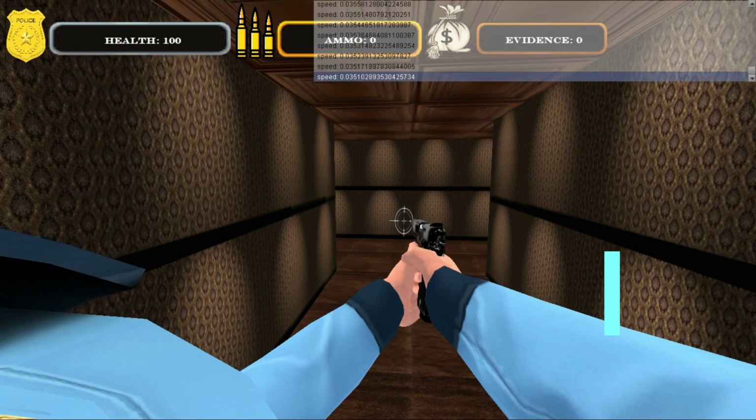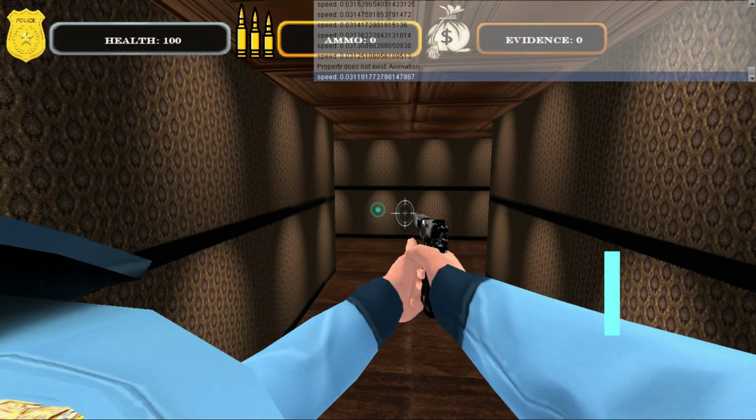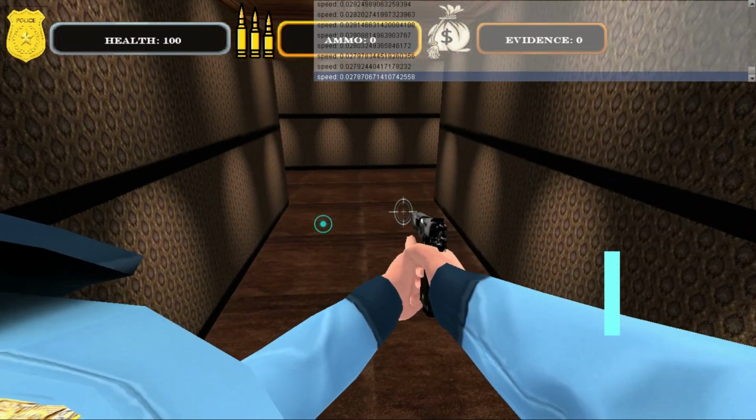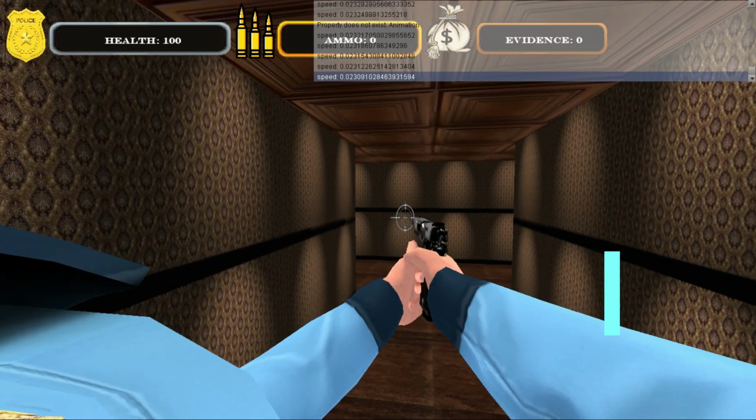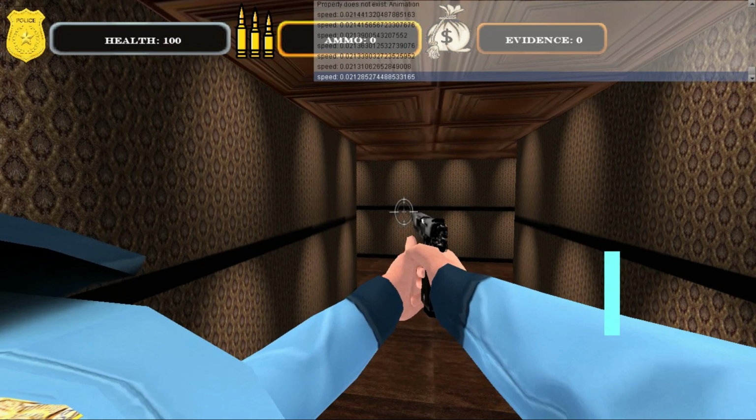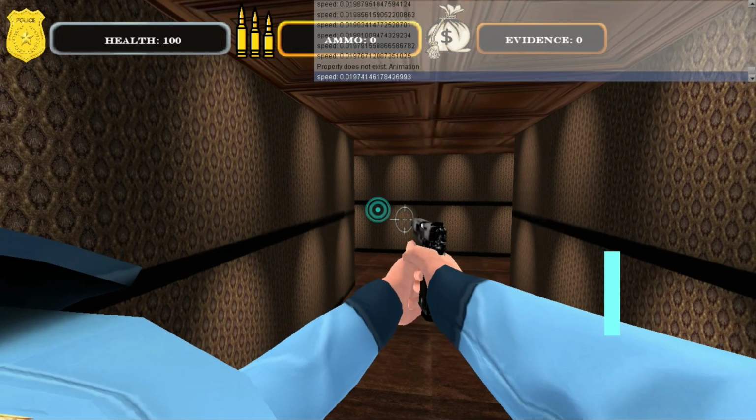There it goes at 1. Now this is what you're gonna hear when there's no more ammo. Until you go and get more ammo, which is probably inside the room, this is all you're gonna hear.